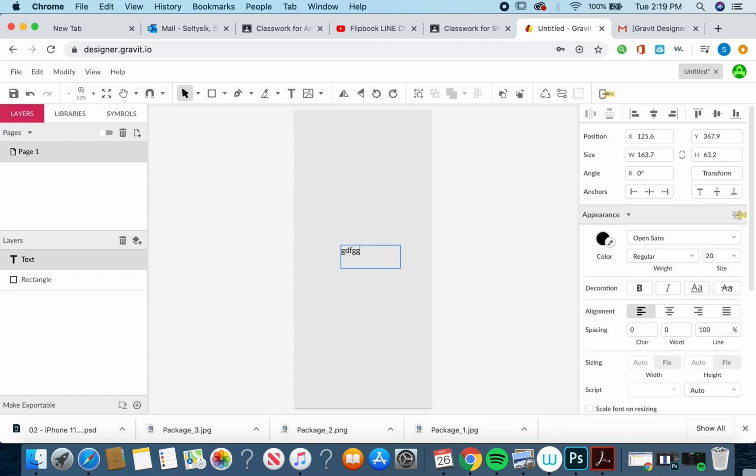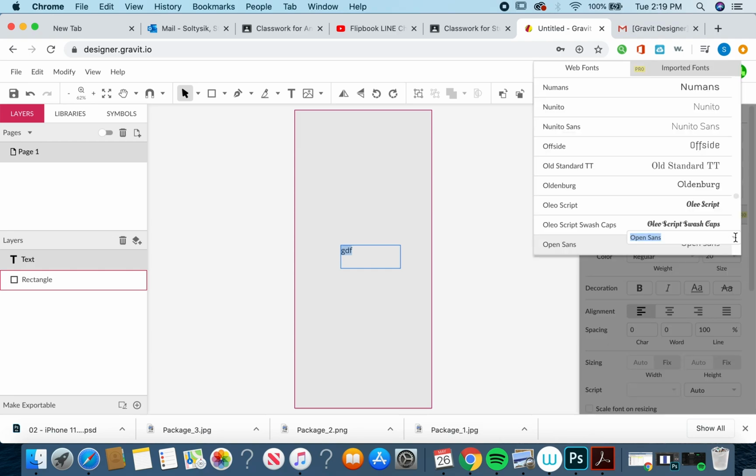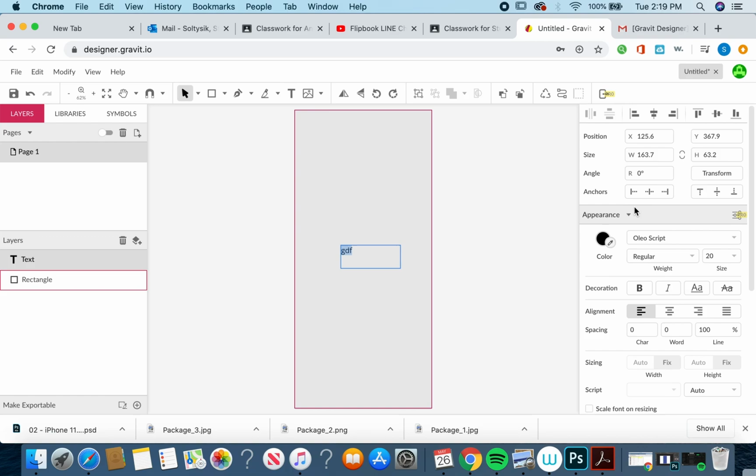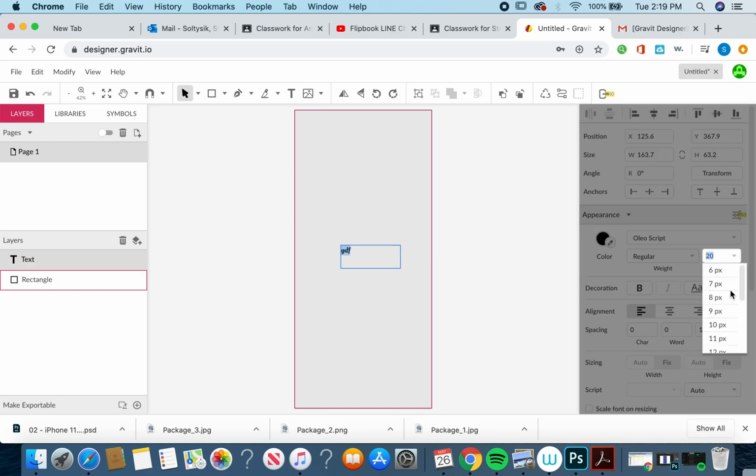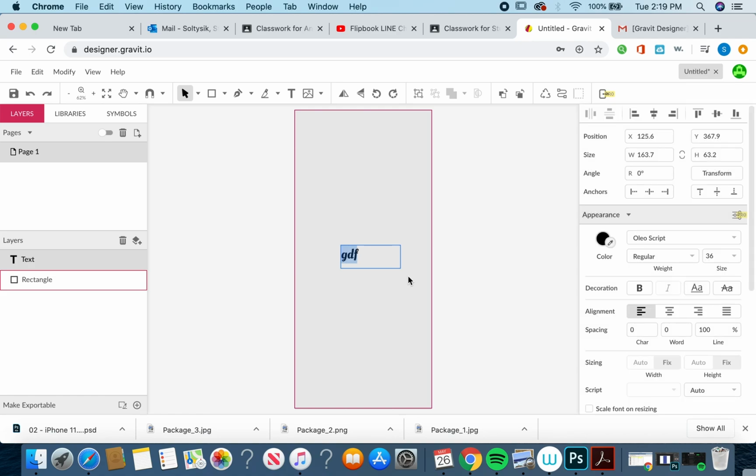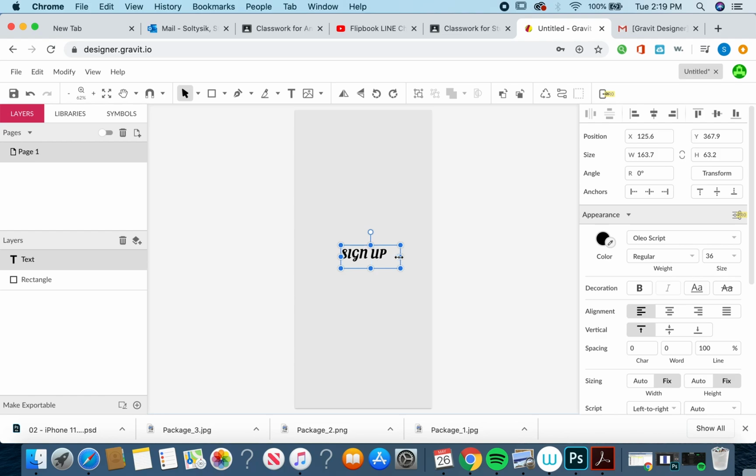I'm in that text tool right now. I'm able to just type normally on my keyboard. I can click and highlight things, change the style font I want. I'm not saying Script is the best font, but I'll just change it. Change the size. Let's see, let's go 36. I'm just playing around here. Caps lock, sign up. Okay, so I'm just gonna continue this demo by doing a basic sign up page.